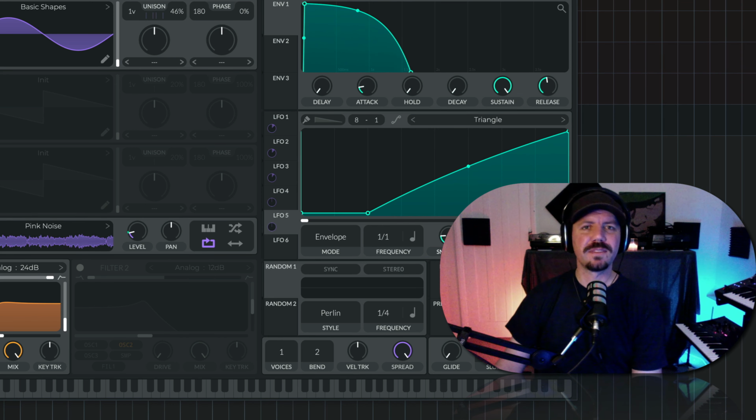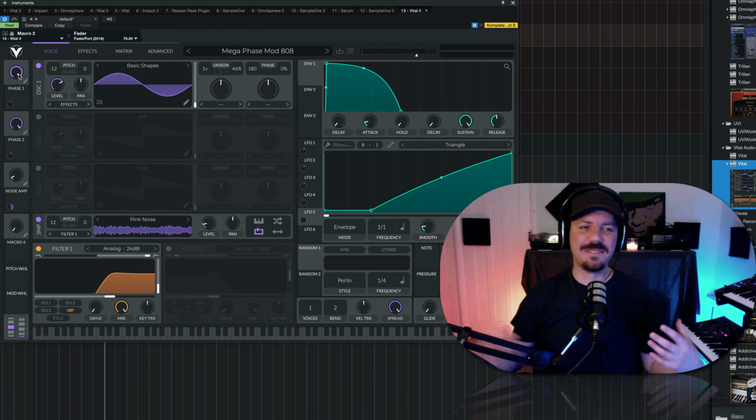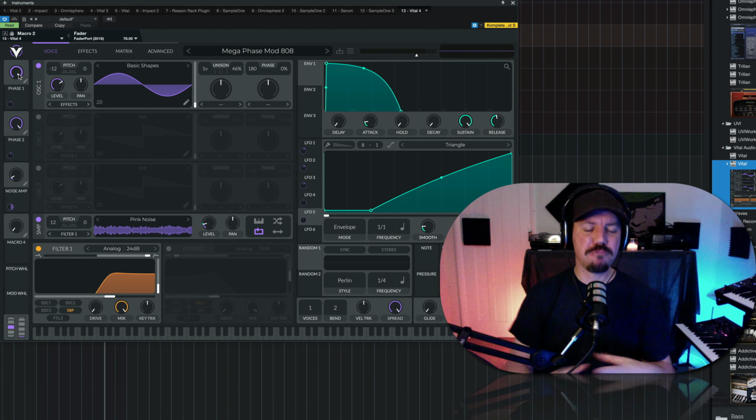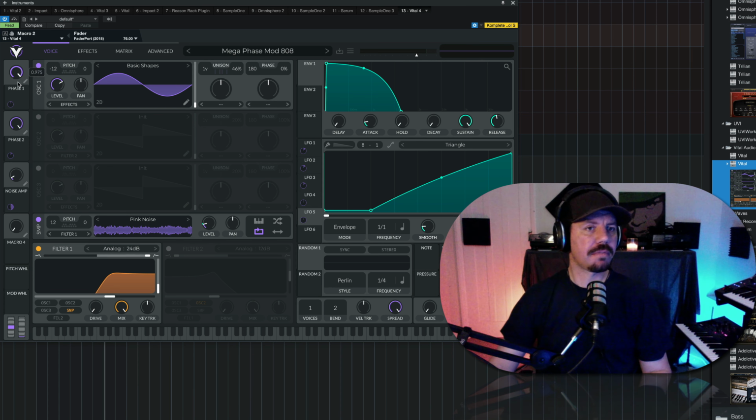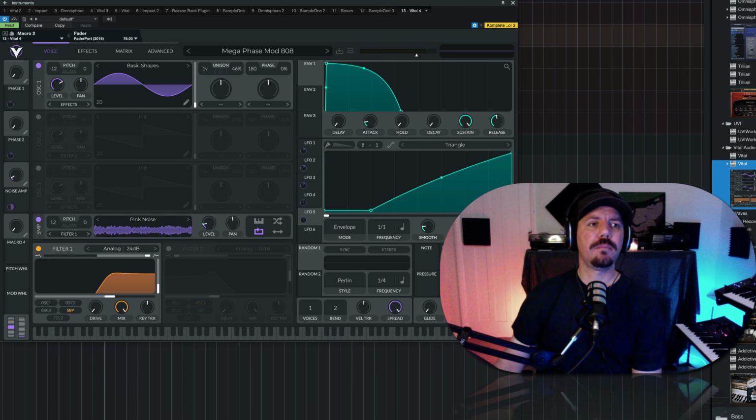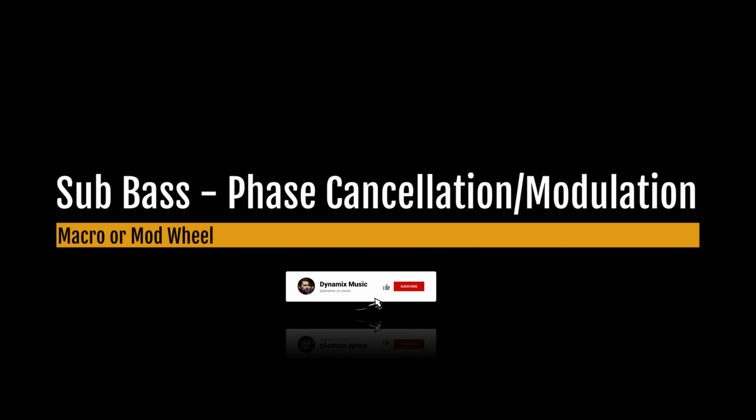Pretty cool, eh? So you start to get some really interesting random movement happening inside of the synth. Okay, so we're going to turn those down for now. Now let's jump over to the wobble sub.